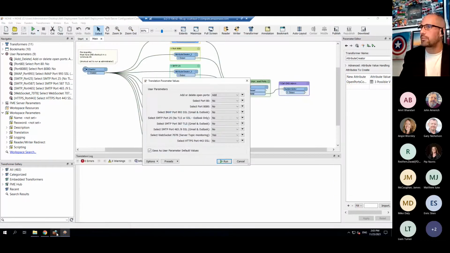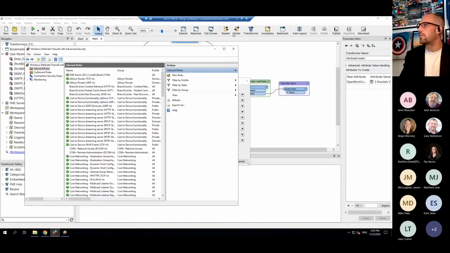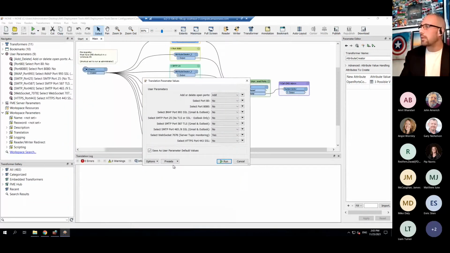So let's just take a snapshot in time. Here's our outbound, inbound. You can see there's no FME Server stuff here, or FME. Right, let's have a look. Add or delete open ports. We're going to add, yeah, we want 80. Yep, we're running IMAP, so we want that. Port 25, absolutely, we've just tested that. We want to make sure that works. 587, that's sending out SMTP. We definitely want that working. We don't want 465, don't care about that.